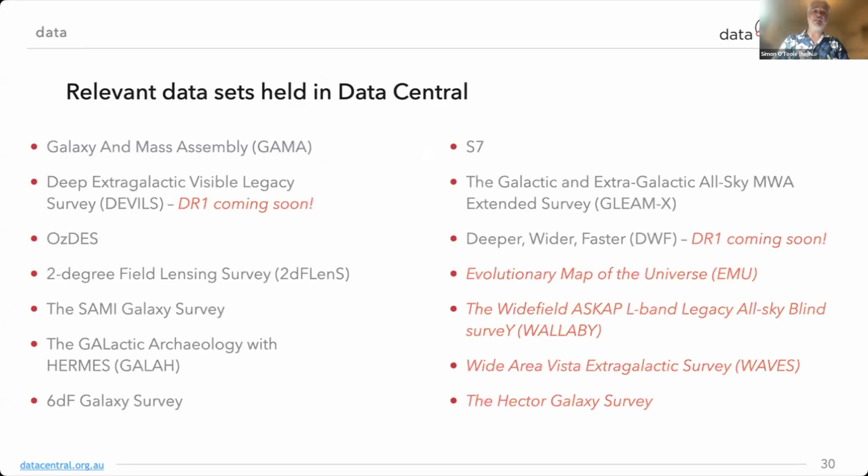So some of the data sets that are relevant to the eROSITA collaboration are listed here. So in the gray, we've got the Galaxy and Mass Assembly survey, GAMA. DEVILS, the data release one is basically in there, but it hasn't really been announced yet. OzDES, which is a supernova survey, 2dFLenS, the SAMI Galaxy survey, GALAH that Sven talked about. And so all of the services that I talked about before, all of the querying tools, you can actually run the queries on our infrastructure and not have to download all of the catalogs and data. And that allows the extra cross-matching.